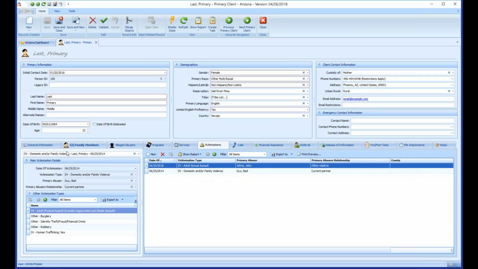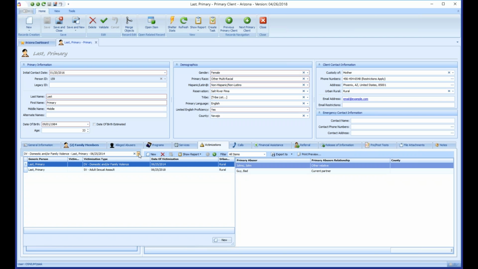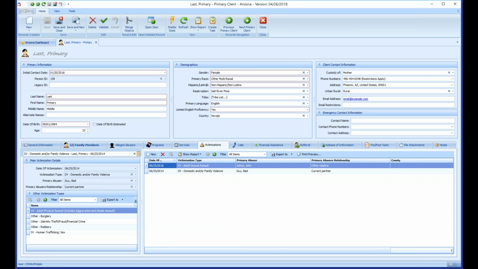Right now, my main victimization, which is over here, is set to the one back in 2014. So what I'd want to do is if they're now receiving service or getting into a program regarding the new or the most recent victimization, I would want to update that to select the one that's 2018. Okay, so I want to update my main victimization. And then from here, I can go ahead and hit save or Control S on my keyboard.